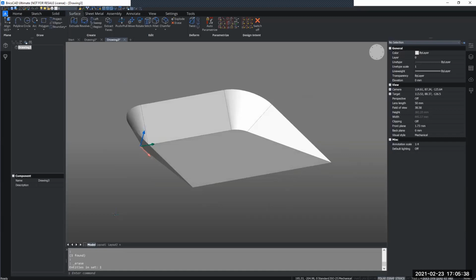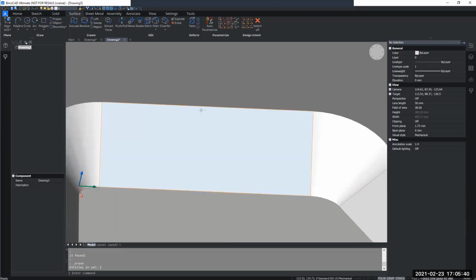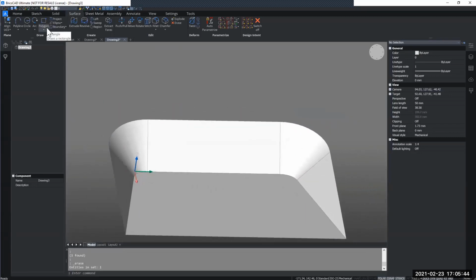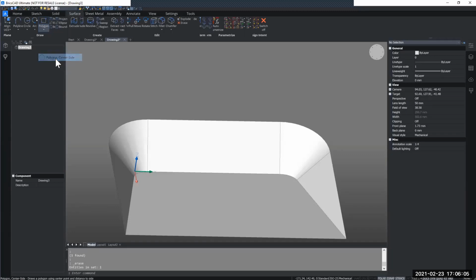Next up, we should make a handle for this. I will make a cutout here that will make for the handle of the dustpan. To do this, I will create a rectangle where I can set the center of the rectangle first. I will have to use the polygon center side option, which is under the same sub option as the rectangle. I will activate polygon center side.